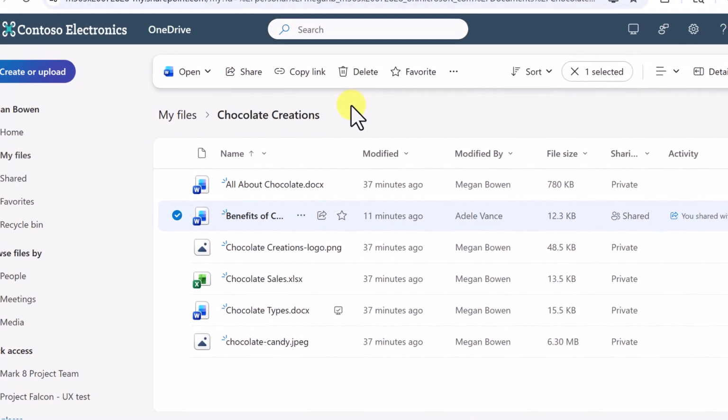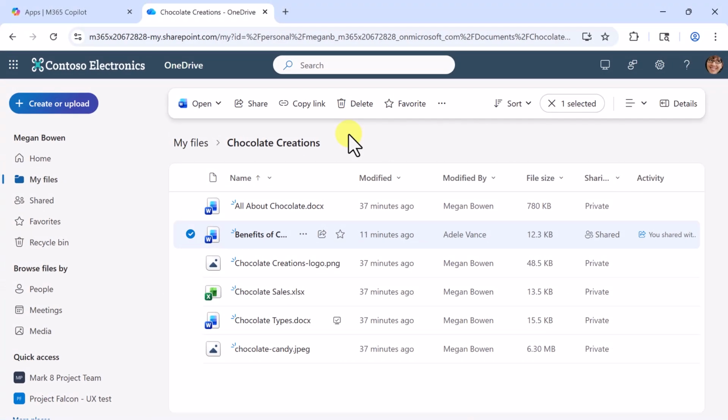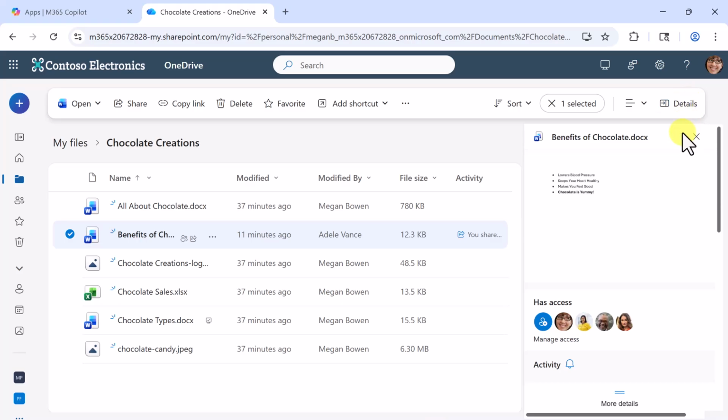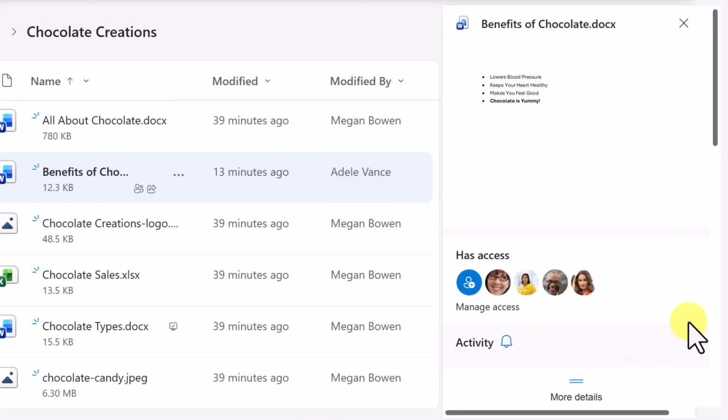As before, they'll receive an email so that they can access that file. Here I'll collapse my navigation to make this a little bit more straightforward. Here I have my activity, who I've shared it with, and I could also move into the details so we can see that in addition to Adele, Nestor and Patty also have access to this file. They'll have access until I change that because I'm the owner of this. So it's always helpful to keep in mind that when you share a file, you're not sharing access to anything else in your OneDrive.